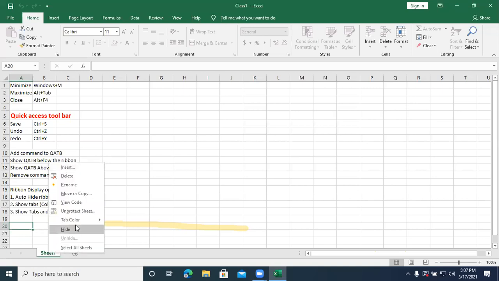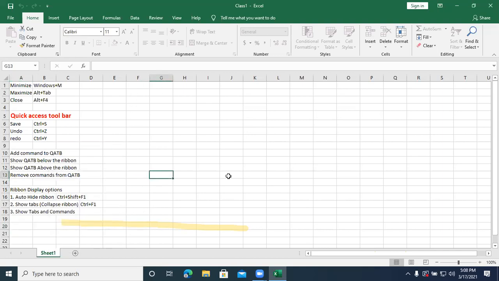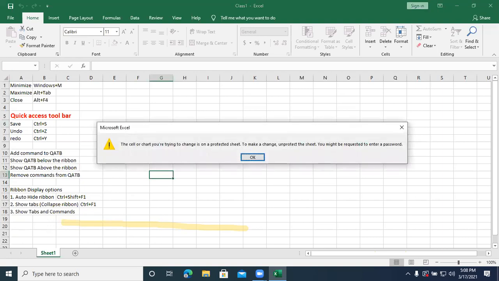Right click again on the sheet tab. Unprotect Sheet should be highlighted. And whenever you start altering or editing the sheet, Excel should not allow it. It gives an error message, a warning message: the cell or the chart you are trying to change is on a protected sheet. You require a password to unprotect this. To make any changes, you need a password. This is called protection of the sheet.